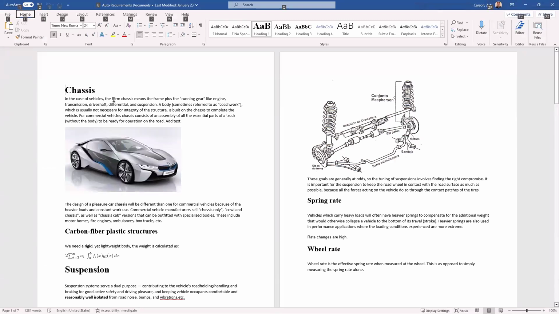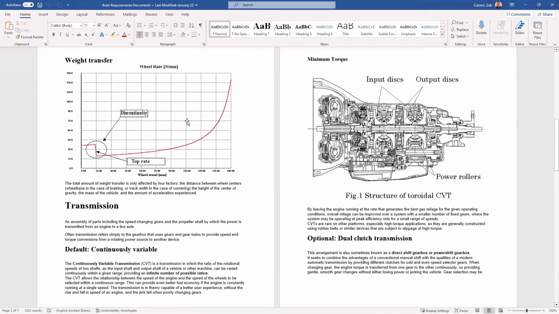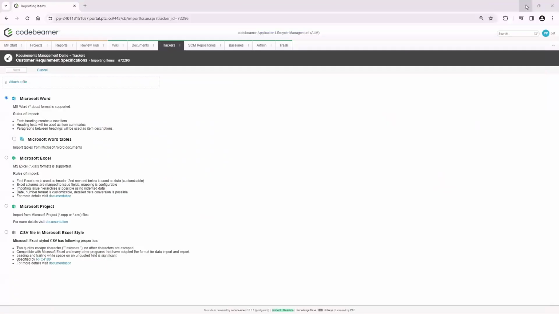We have, in this example, an automotive case where we have a chassis, we have a suspension, we have sub requirements under those. So we're not just managing customer requirements. We might be managing our system requirements, our hardware, our electronics. We might also be managing test elements, all in that one Word document.